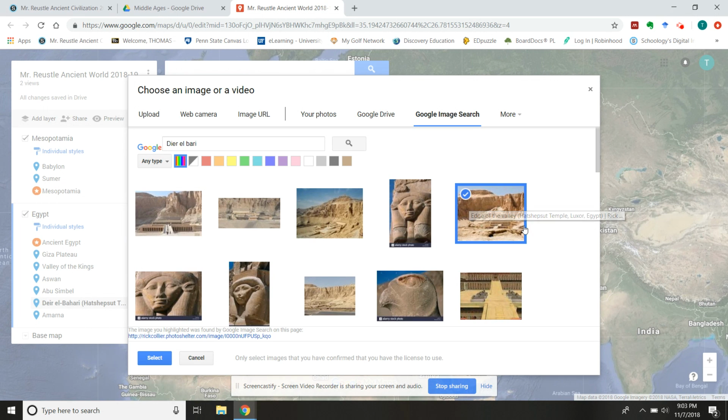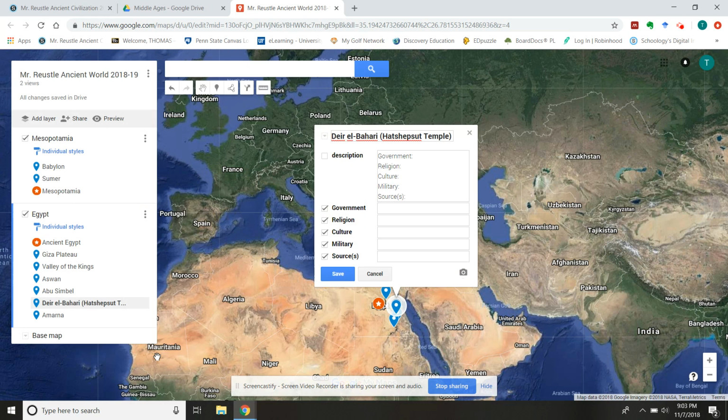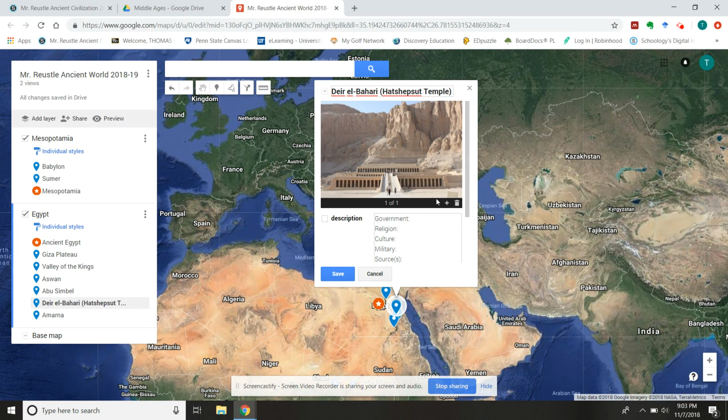It'll highlight blue for you, and then what you can also do is select different images. Maybe you think, well, I want to pick this one instead. Go ahead and hit the select button, and it's going to automatically put that image in there for you. Right? So now we have our image.